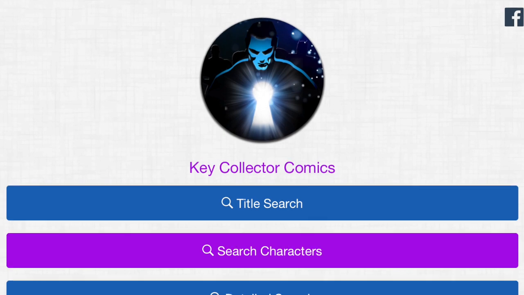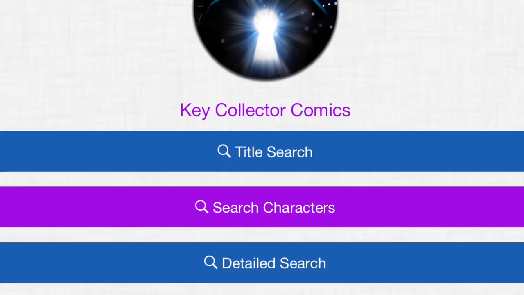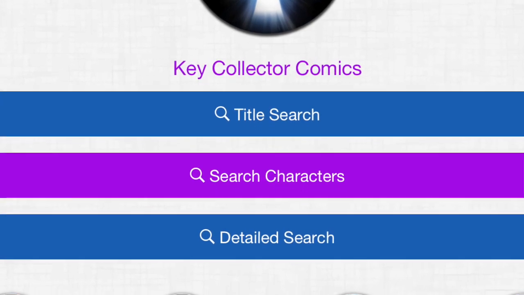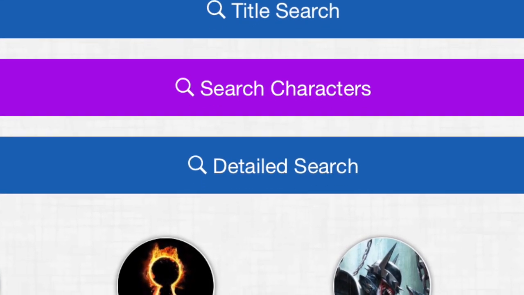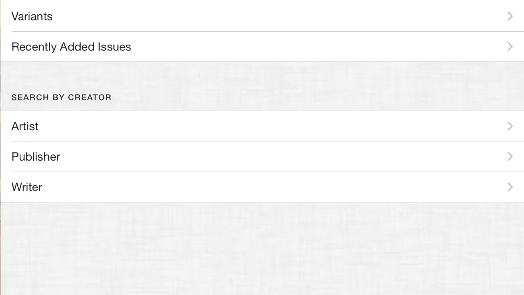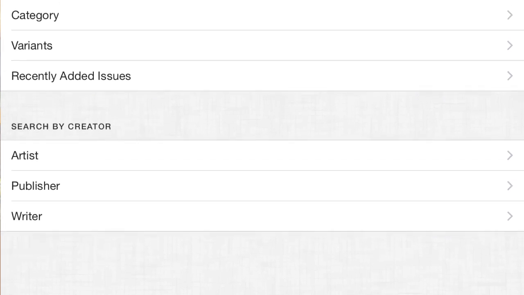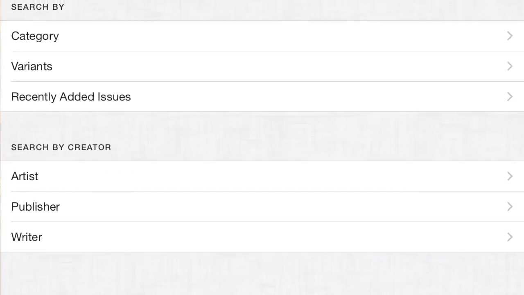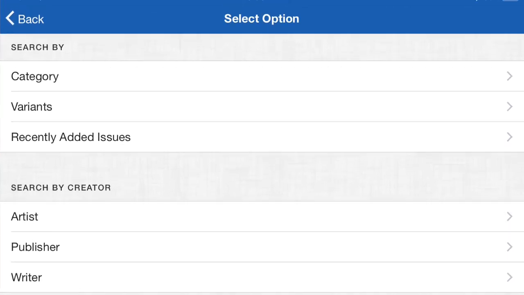Okay, so the next feature that we want to take a look at is the detailed search. And in all honesty, this is the feature that I've probably used the least out of everything contained within the app. But by tapping the detailed search, you have the ability to query the database, to examine various categories, variant issues, recently added issues, as well as search by creator, whether it be the artist, the publisher, or the writer.